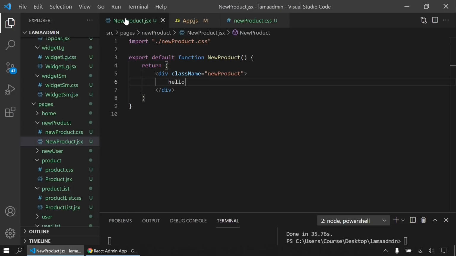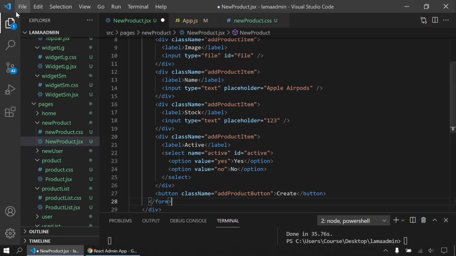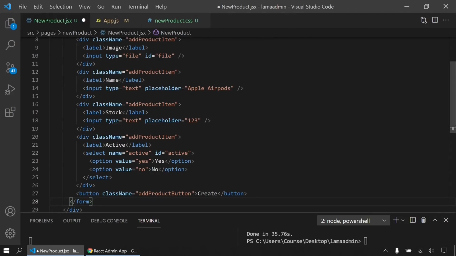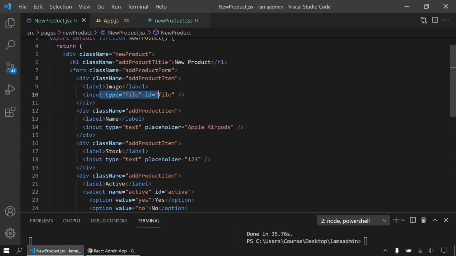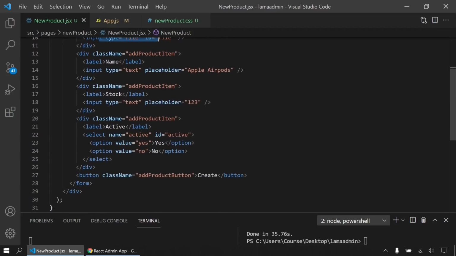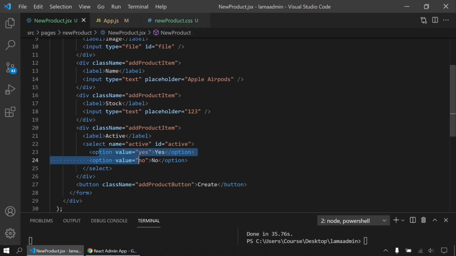Okay, so we are going to do the same thing, so I'm not going to write them again. So I will just copy and paste. And let's close here. As you can see, we have image, again label, input file, and name, stock, active, our options, and button. Everything will be the same. There is nothing new here.